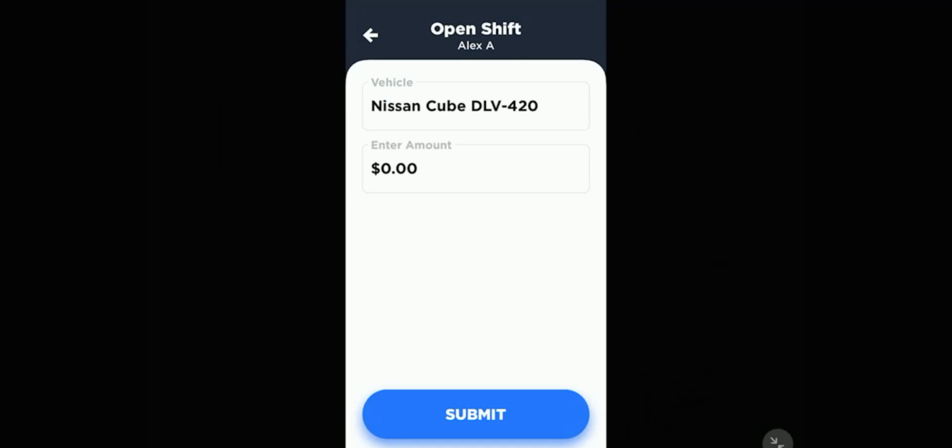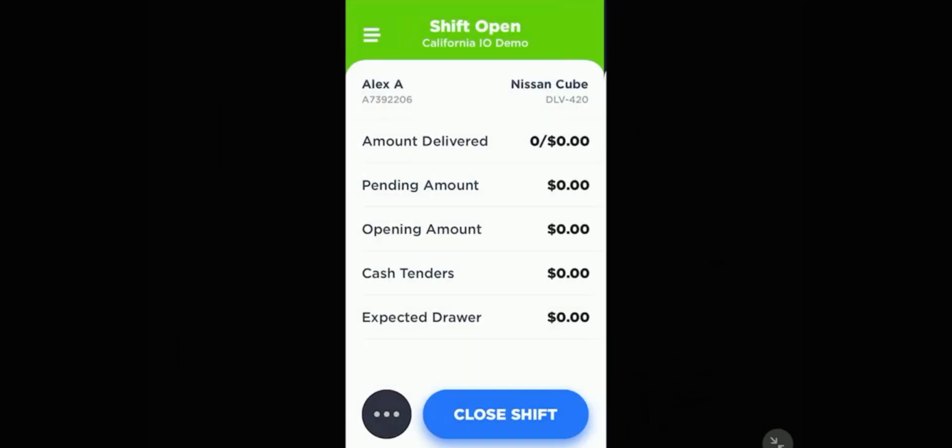This vehicle's make, model, and license plate number is then going to be used as vehicle info when reporting these orders to Metric. So let's press submit. As well, you will be able to see the driver's license number right here, and the vehicle that they're using right here on the shift screen.